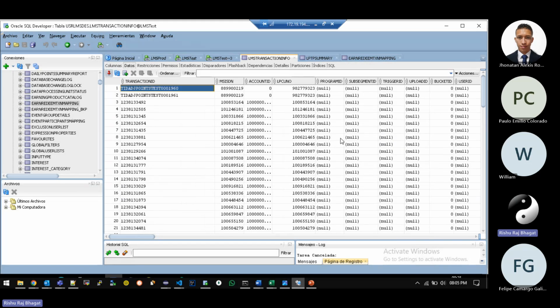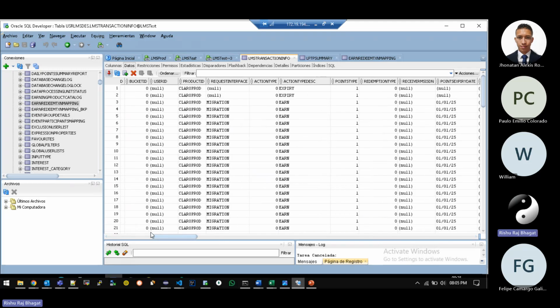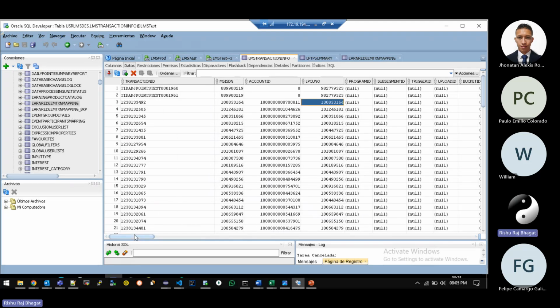So this is the transaction ID. Again, this is the membership ID. This is the account ID. Sorry, this is MS16. This is the account ID, which is generated by LMS. And this is also a membership ID, which is generated by LMS, called LPCU number in this table. Again, there are many parameters which are not completely used by Claro.